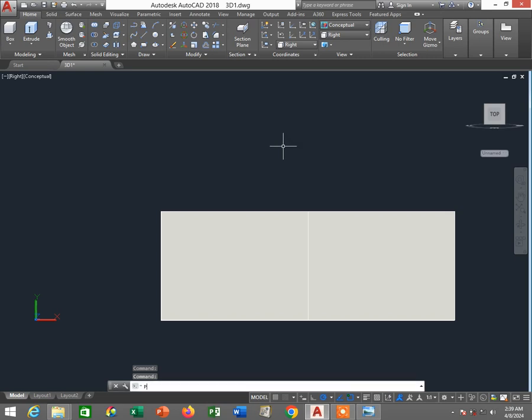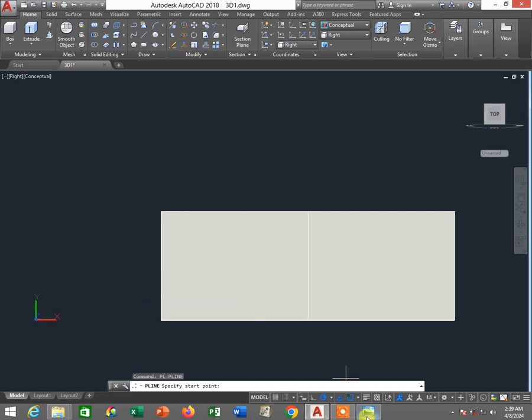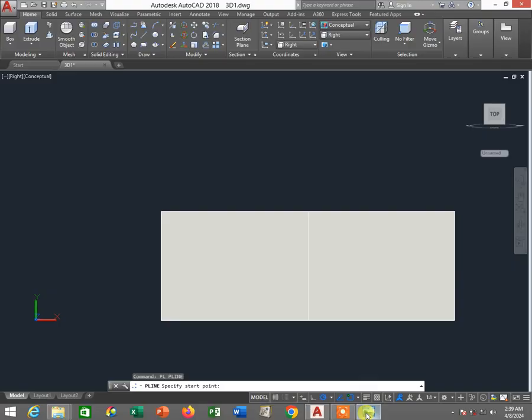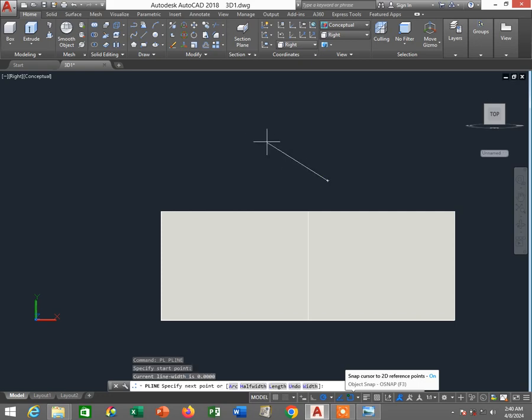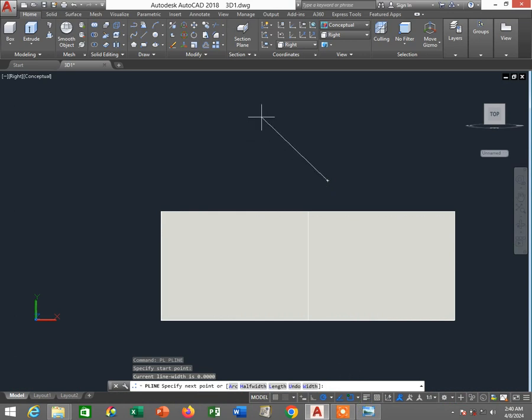So I type PL, enter first. I try to follow this picture, right? It goes off a little bit. Starting from here, let's see. You've got to try first just to see how it goes. And there is a little overhang over here.